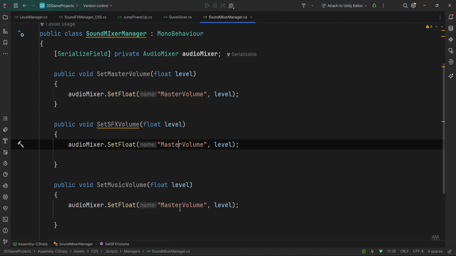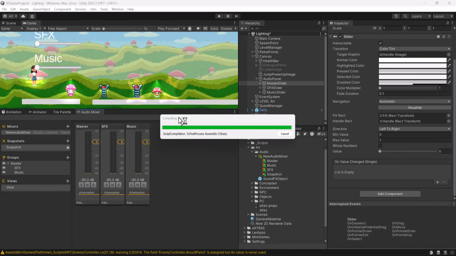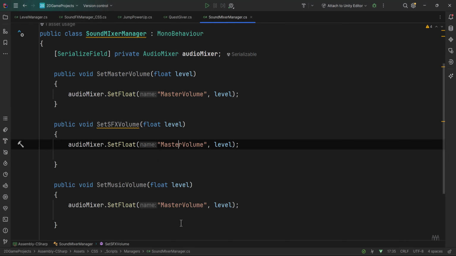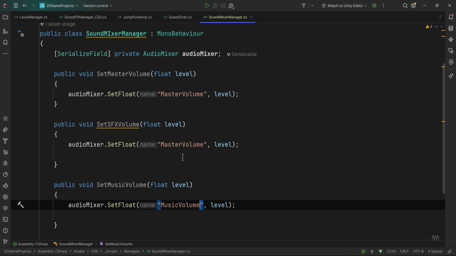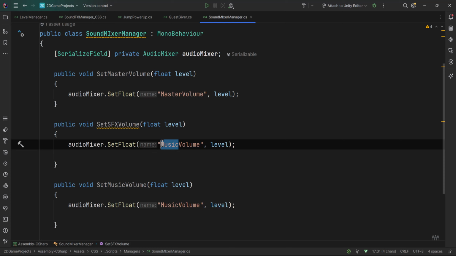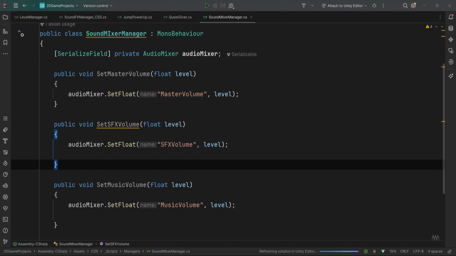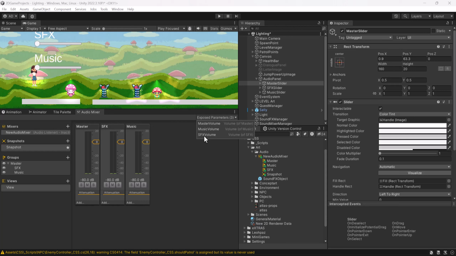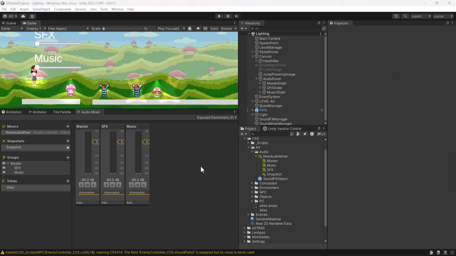And then we need SFX, and then we need our master volume. So just go in here, go to the next one, grab music volume here, and paste that inside of music. And then this one is just SFX, if I remember correctly. And this early in the morning, my memory gets a little faulty. So let's just make sure, yeah, SFX volume.